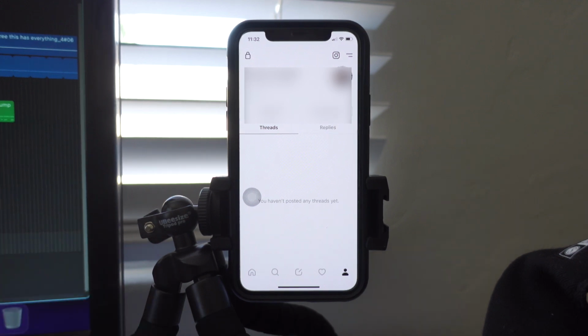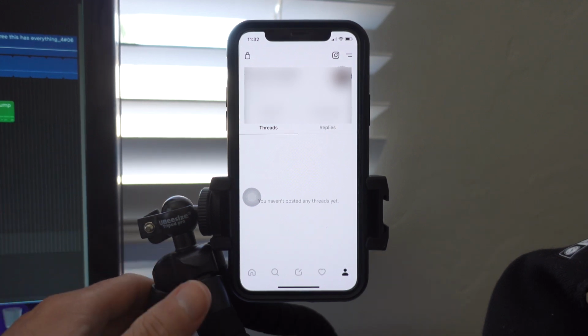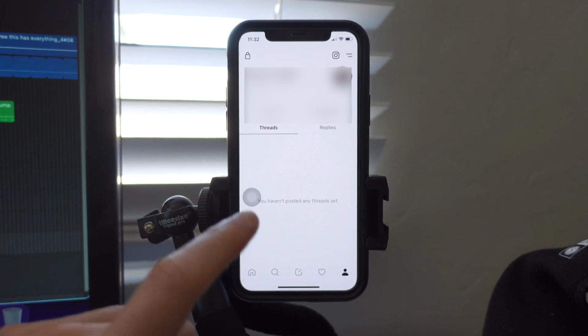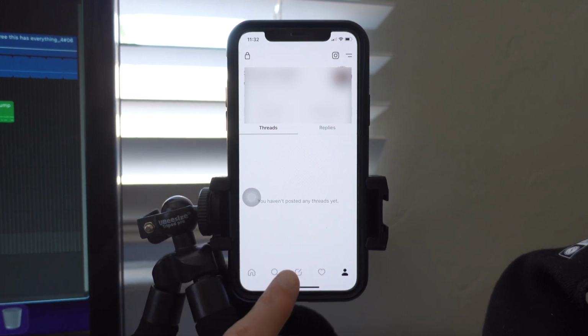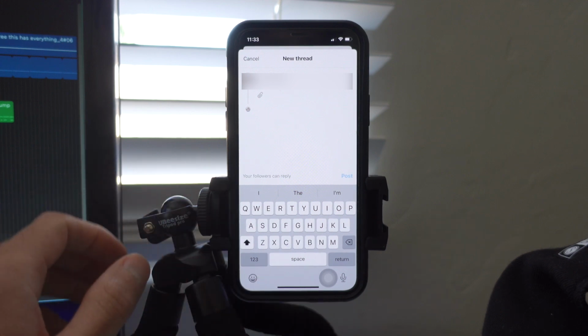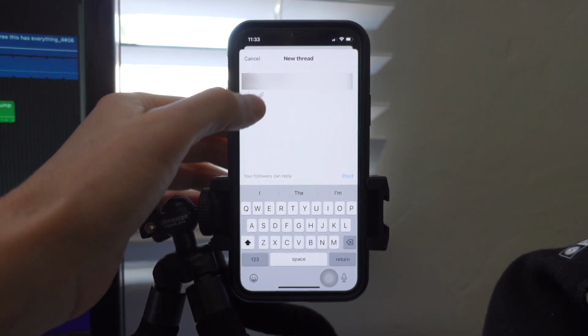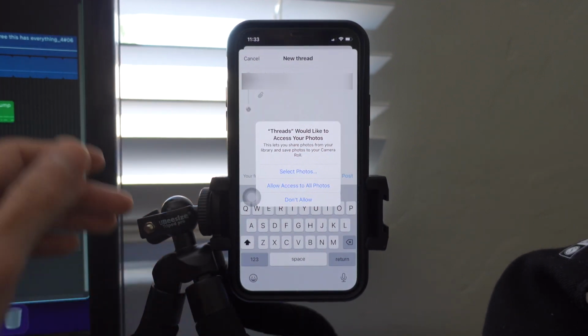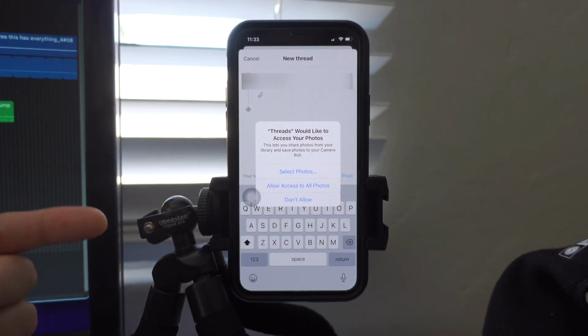So now I'll show you how to make an original post and then how to delete it, which is a little bit different than a repost deletion. So we'll go down here, and this is where we can make a post. We can attach something if we would like to. I can hit this little paperclip and allow it to access my photos.